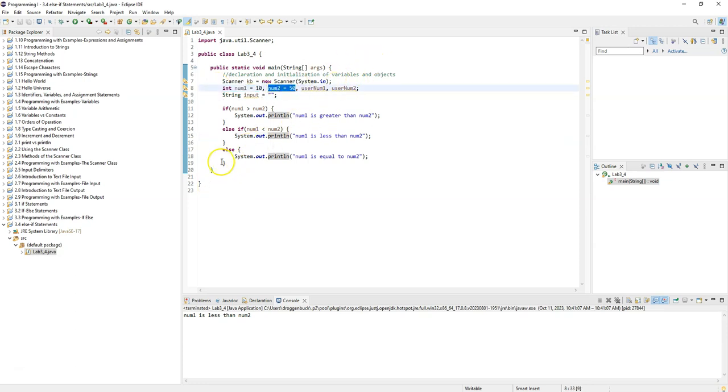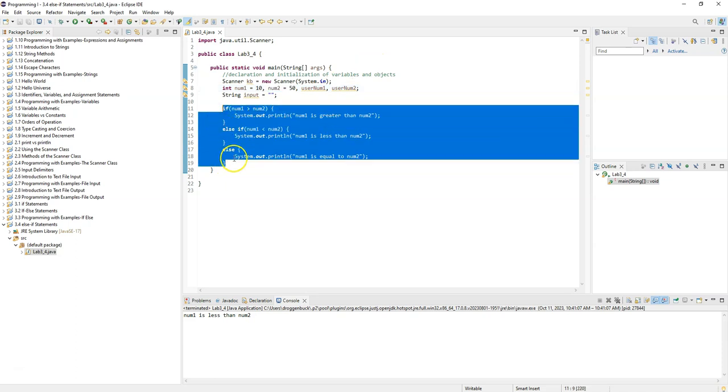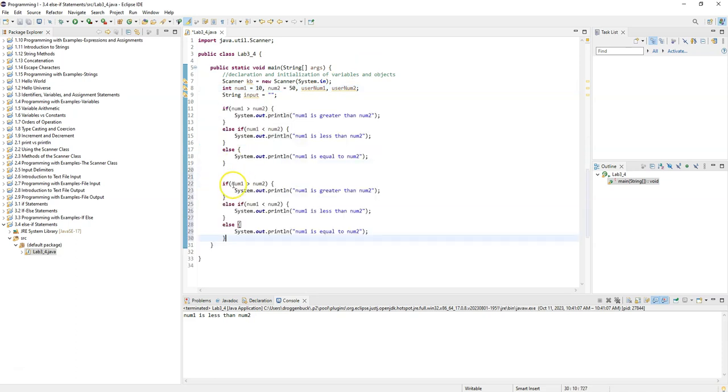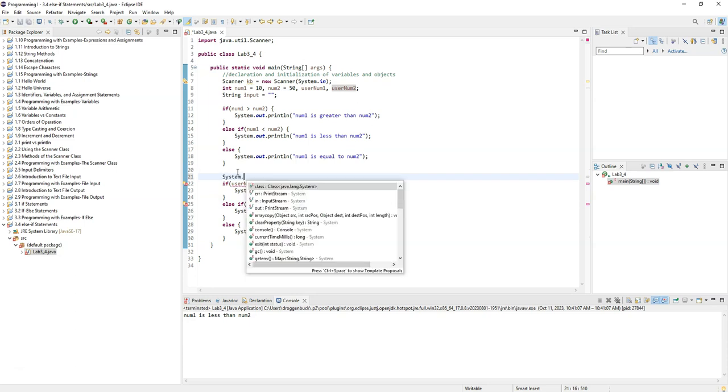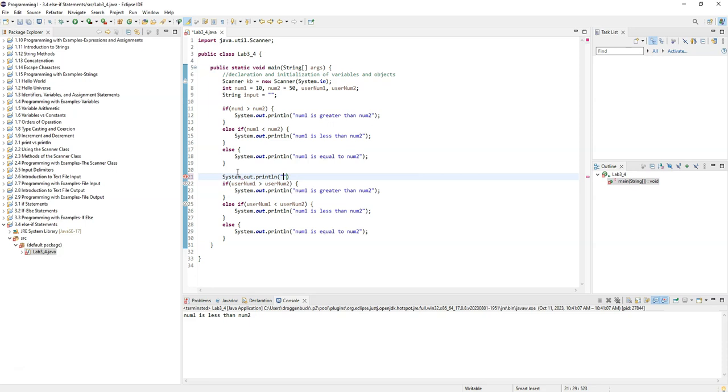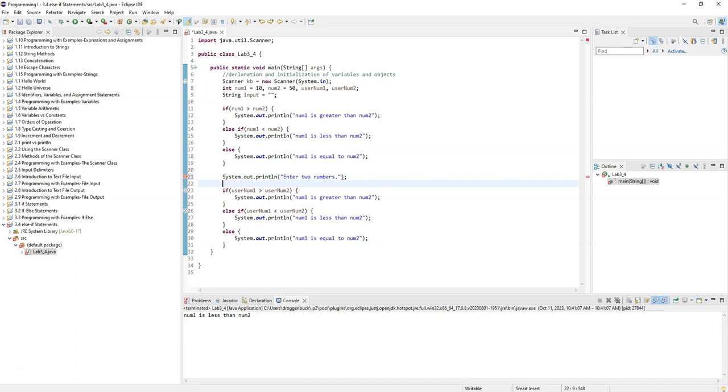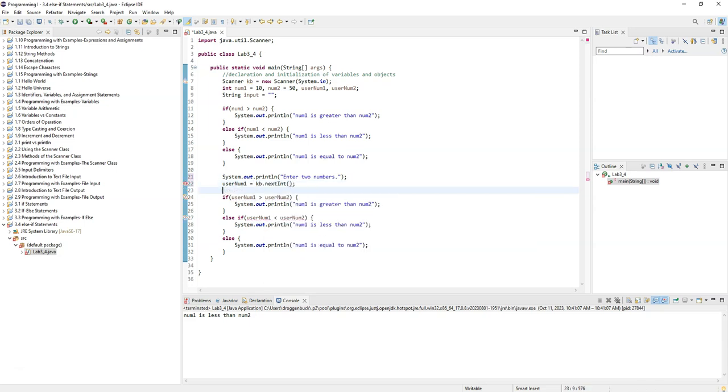I could do the exact same thing for the user nums here. So I'm going to go ahead and copy this and change these here to user num. So user num1 and user num2. And of course I need to initialize these in here. So let's just do a quick prompt, System.out.println, enter two numbers. And then I can just do userNum1 equals kb.nextInt, and userNum2 is equal to kb.nextInt.